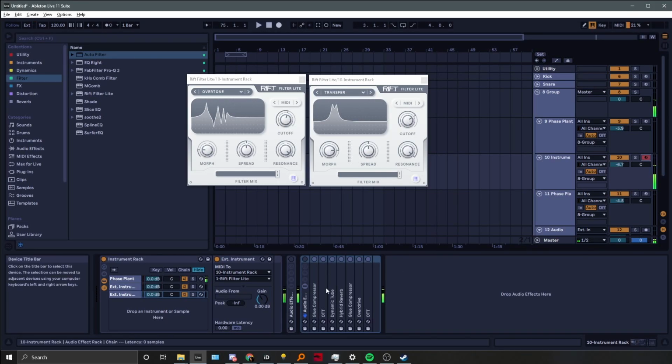This next one is going to be using just kind of this really dull pluck. And then again, same sort of effects chain on here. It's just going to be a bunch of compression, distortion, and then one reverb in the middle. So let's listen to it with that.